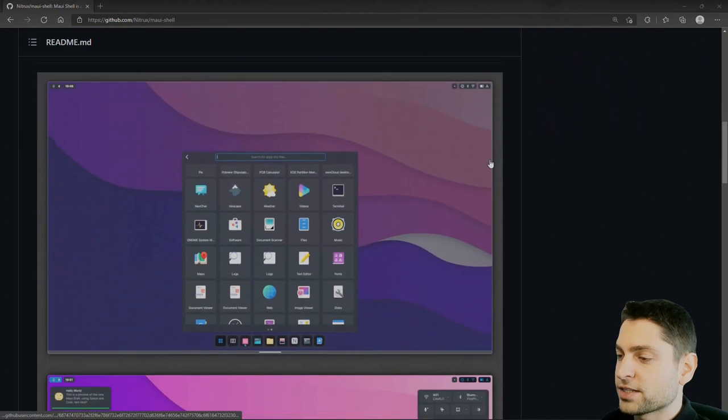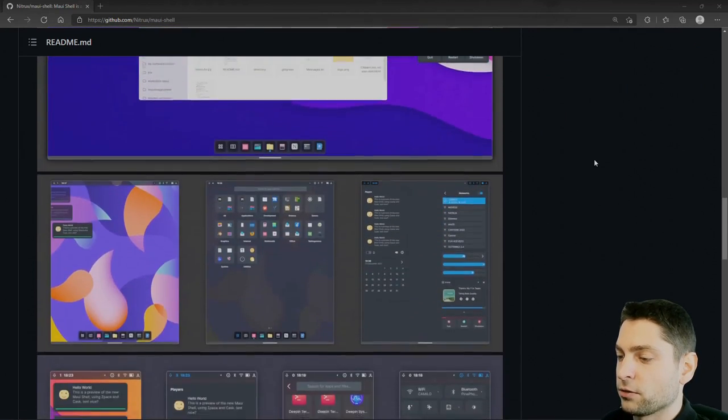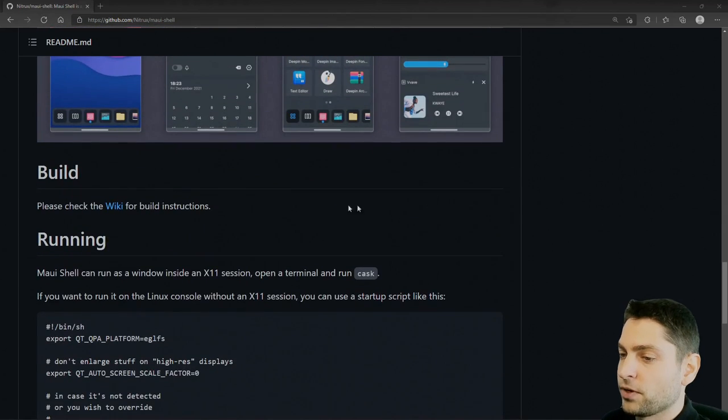Now MAUI shell is still in development. This is how it looks like right now. And here you can see how it looks like on different devices. And if you scroll further down, we are actually interested how to build it. So yes, we need to build it from source, and then we will install it, and then we will run it. So go to the link.